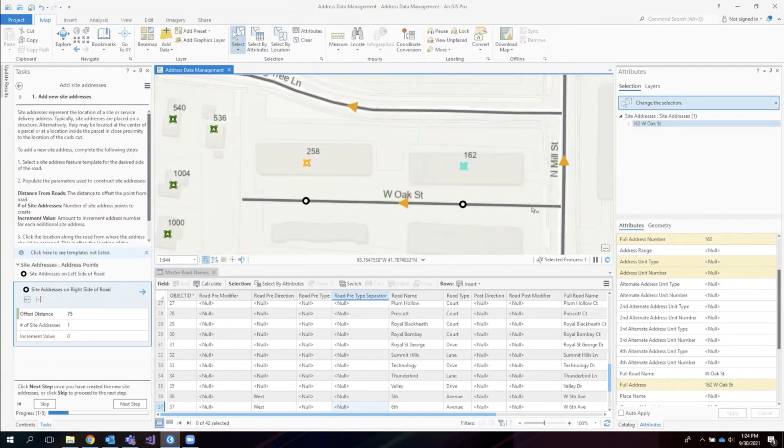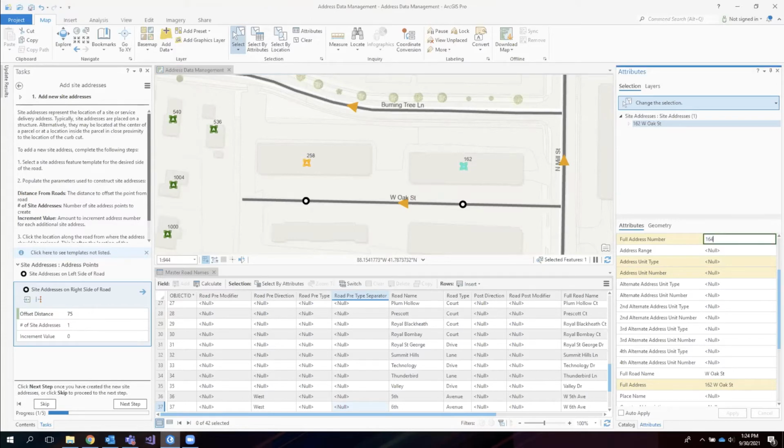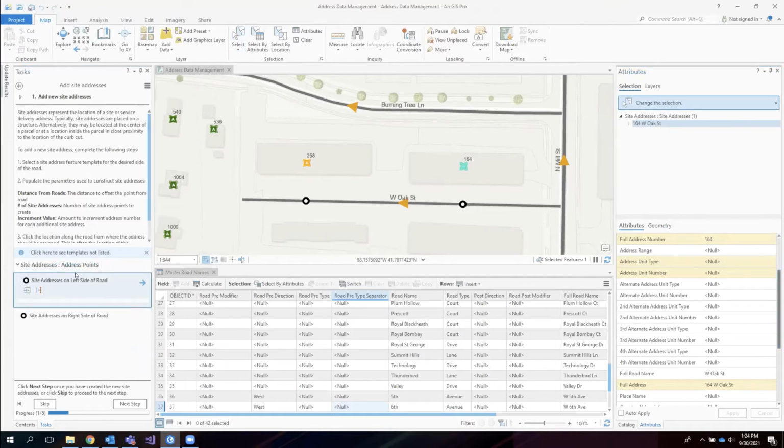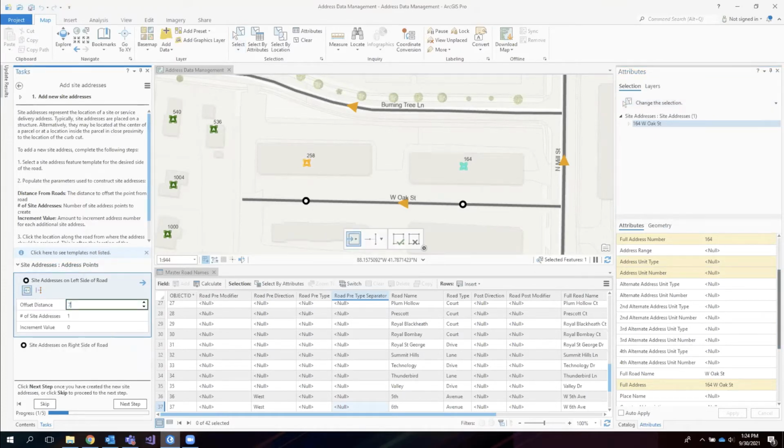This address number is based on the address range of the road and the distance along the road where I placed that address point. And this is often, for example, could be the driveway, it could be the curb cut. It gives you an approximate location of where that address is off of. I can always update this value. So if this isn't completely accurate, I can change it to 164 and apply, and you can see the full address updates via that attribute rule. So you have complete control over that, but we provide a good starting point based on the address range of the road. Let me repeat that on the left side so I can do the same.